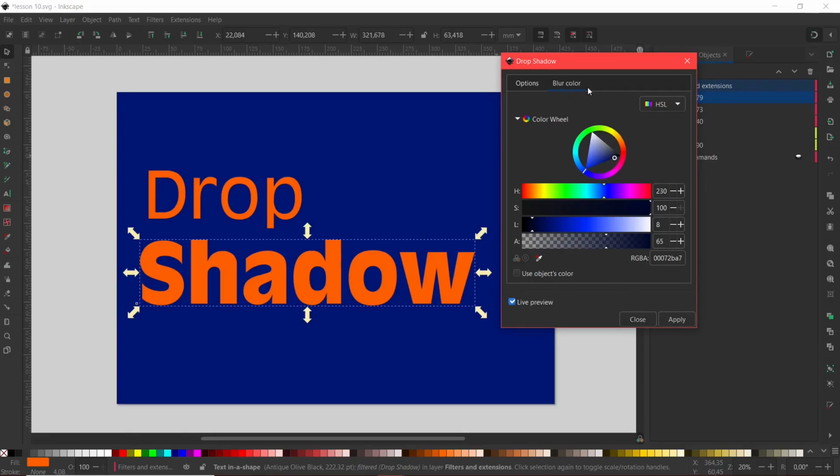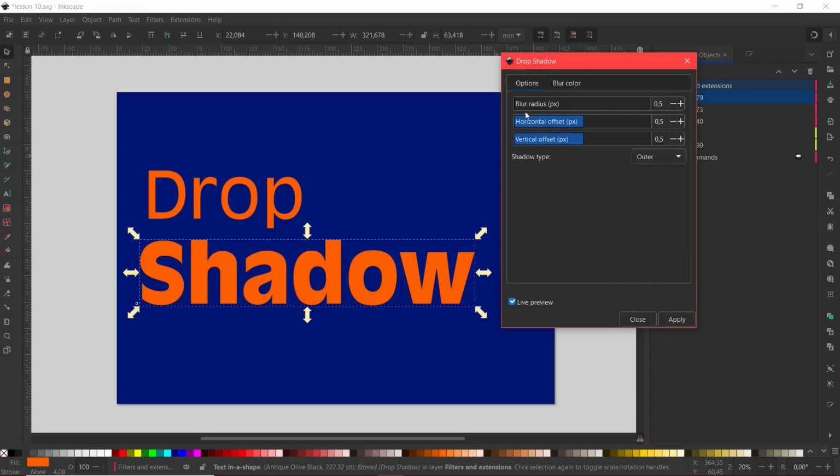We have a color option, so we can select the shade that we would prefer in this color wheel. And then in the options, we can choose the blur radius, and if it's going to offset horizontally and vertically. So we can make the radius larger, and notice how that changes immediately in our text. And we can then make it smaller just by scrolling on this panel here. And then we can decide to offset it. So move it slightly more to the right, and then move it slightly more to the bottom, like so.